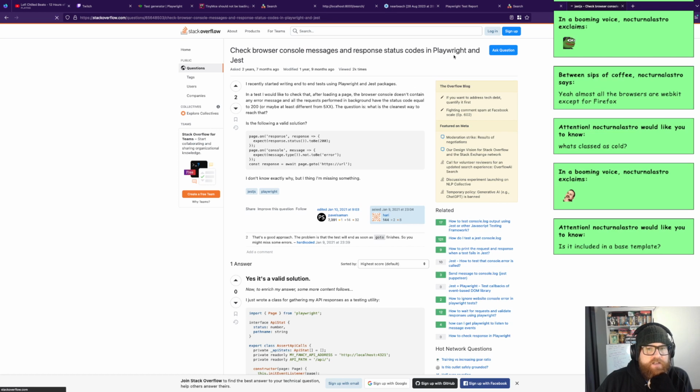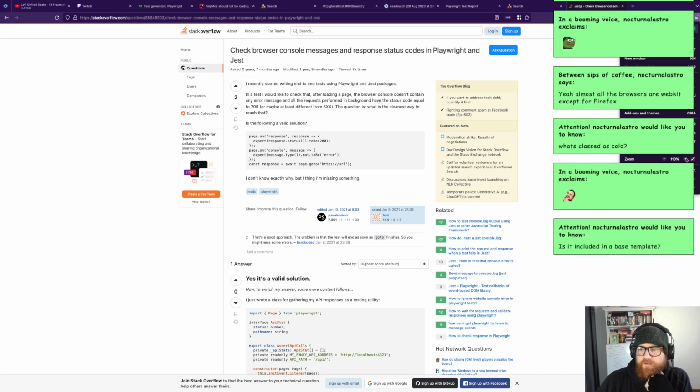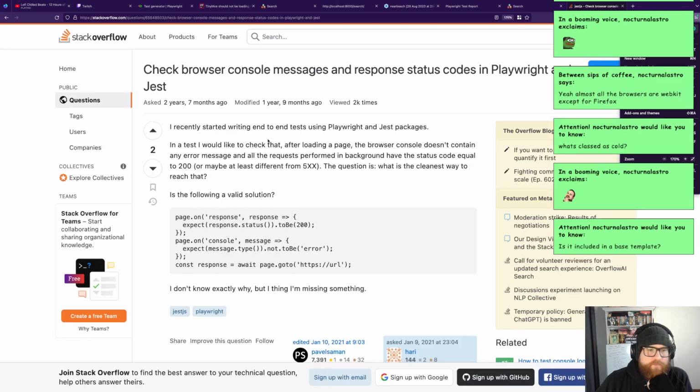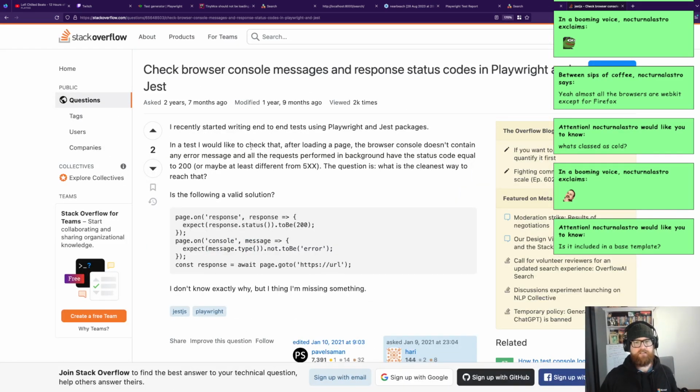So response status codes in Playwright and Jest. All right, I'll zoom in for everyone. So recently we started writing end-to-end tests using Playwright. Essentially, we're just going to every single page and making sure it loads up with no errors. So hey, we've just done this and we've found 7 pages that do actually pop up with errors. Which, hey, is working. We're making the code even better.